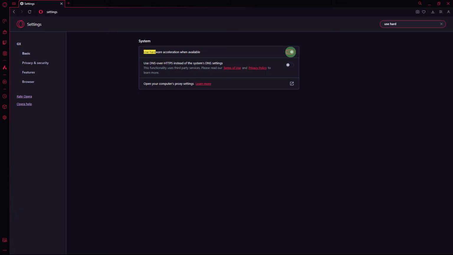Next method, try changing the wallpaper to a different one to see if the issue persists. This can help determine whether the problem is specific to a particular wallpaper.